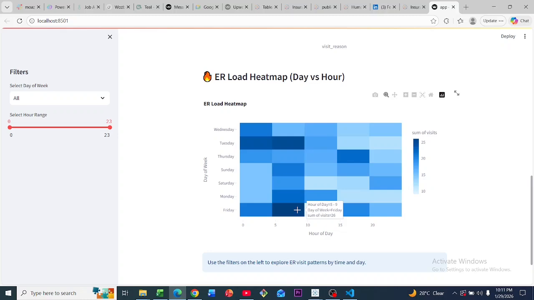We had 26 patients visiting the emergency room between that time. Also on Tuesdays we had 25 patients visiting between 5 to 9, and also on Tuesday we had 24 patients. So we can say these are the days where we had more influx of patients visiting the hospital.